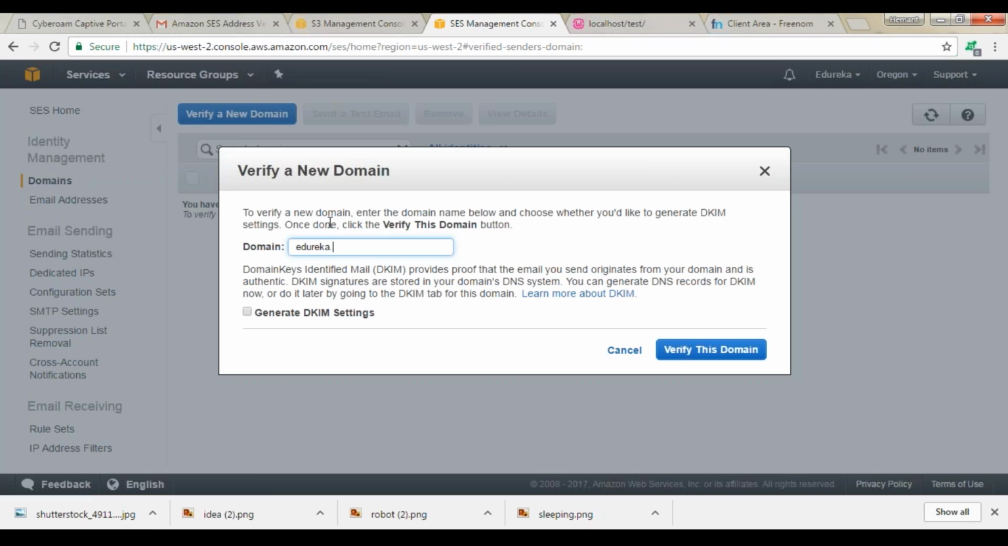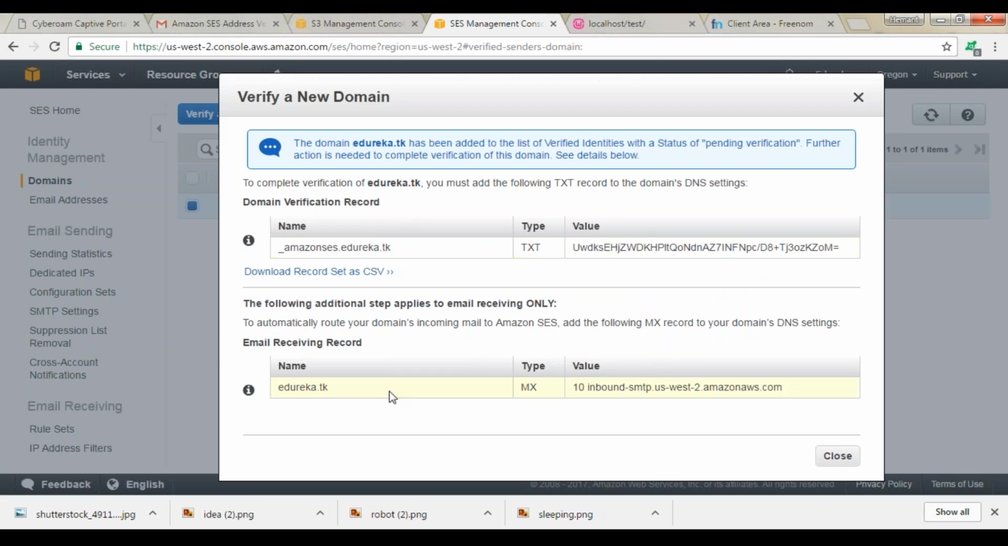you will give your domain name here, which is edureka.tk. Click on verify this domain and you will get these two records over here. Now where you will enter these two records is actually in the DNS server. So the domain name edureka.tk has to point to a DNS server, right? And in that DNS server, you will be putting in these two records. Now how will you point edureka.tk to a DNS server?